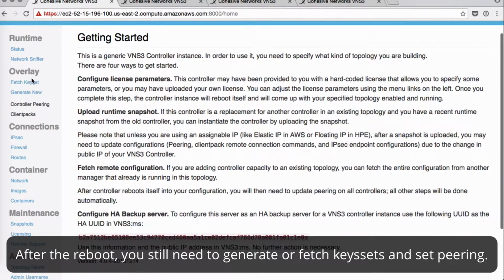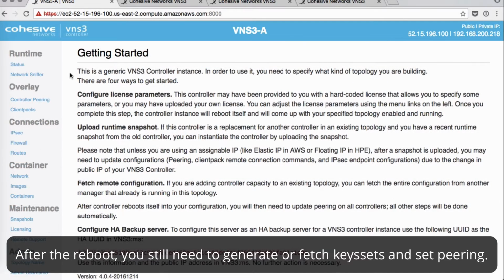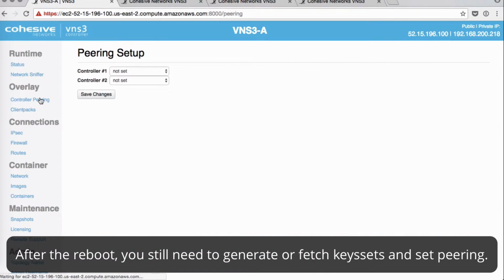In order to finish configuring, you need to either fetch keyset or generate new. For this, we'll generate a new one. We'll call this topology VNS3A and give it a security token. And then once that completes, the final step is to peer controllers.